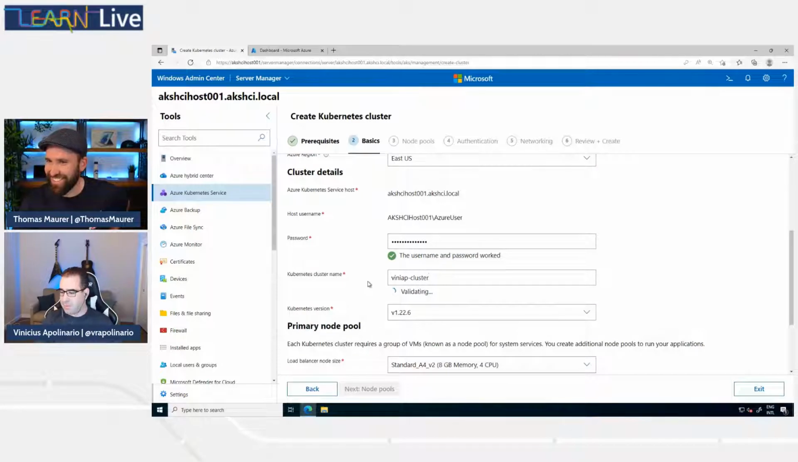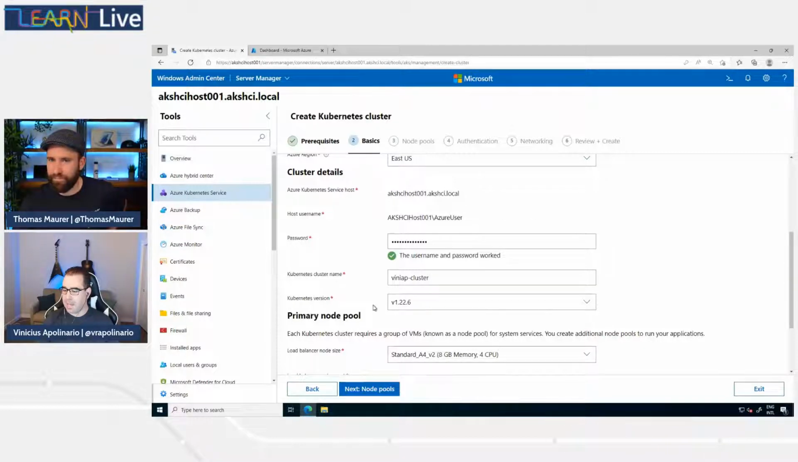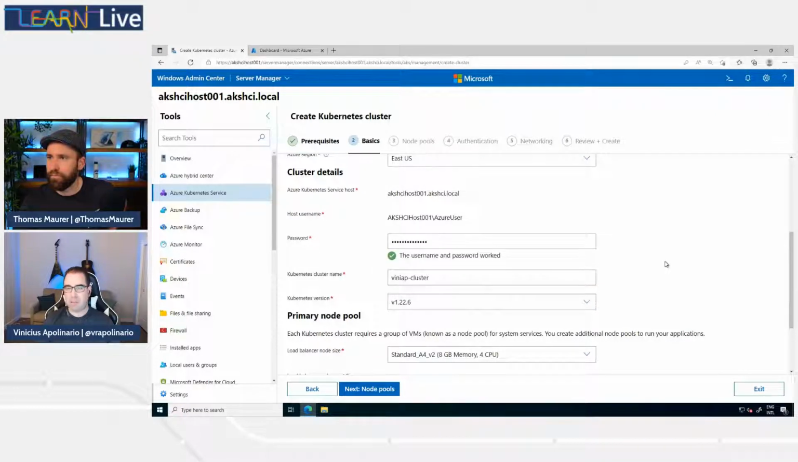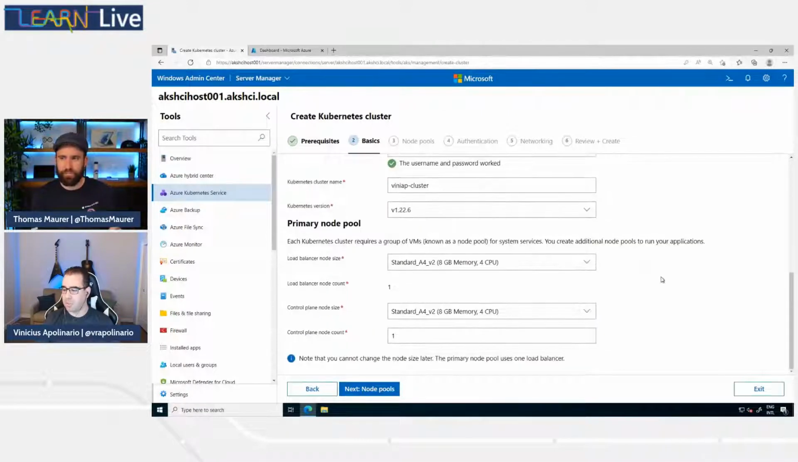All right, so I'm giving the new cluster a name. I'm going to call it ViniAP cluster. It's validating the name. It's asking me what version of Kubernetes I want to use, and the latest one available on AKS HCI is the 22.6. I can go back all the way to 20.13. It depends on the features that you're expecting to see on Kubernetes, and then if your application has any dependencies on those versions. So that's the reason why we have multiple options here.